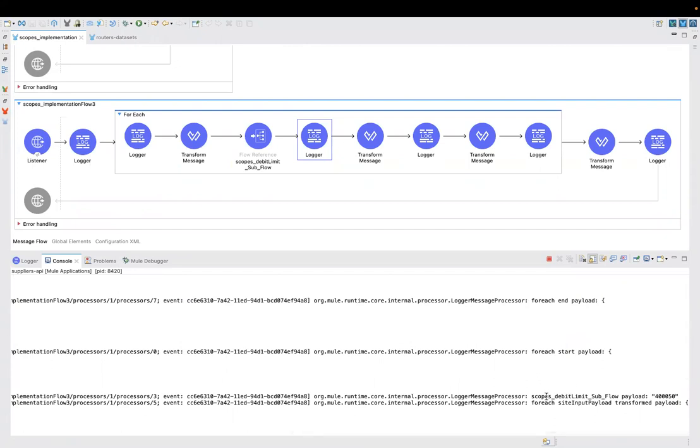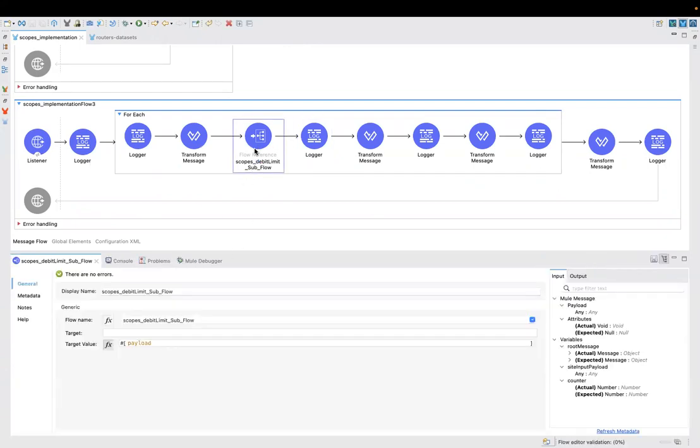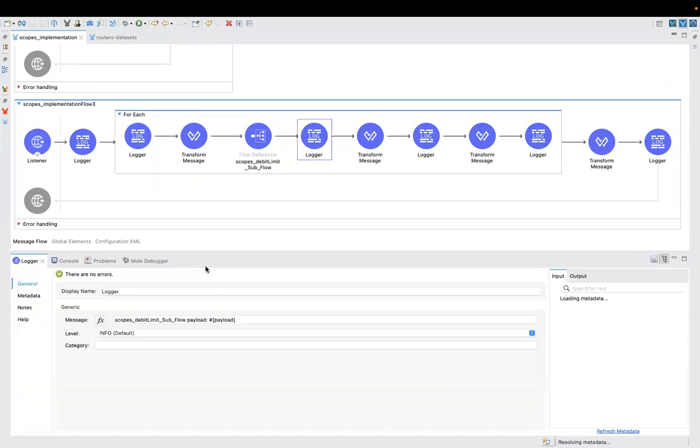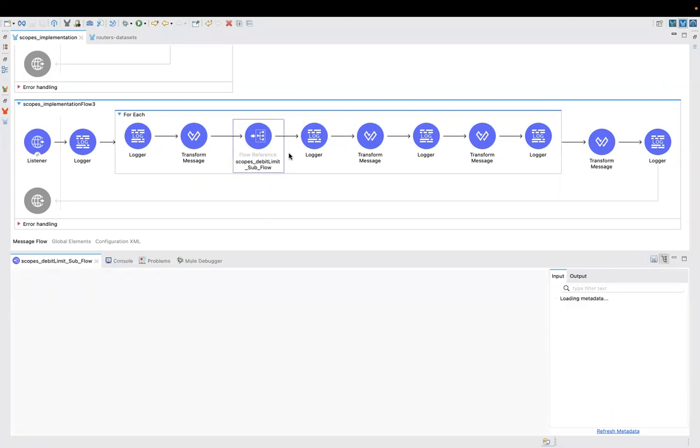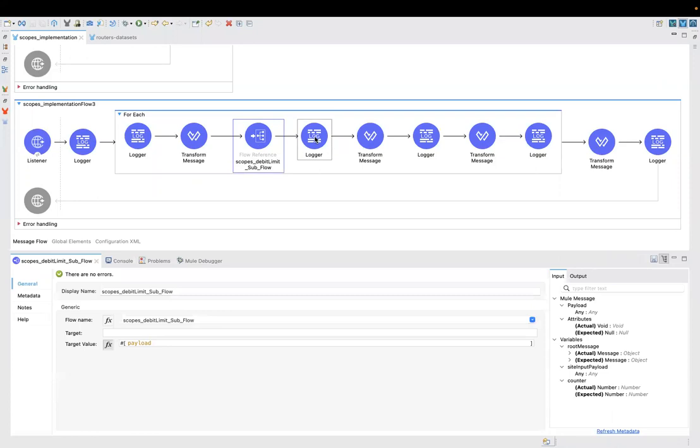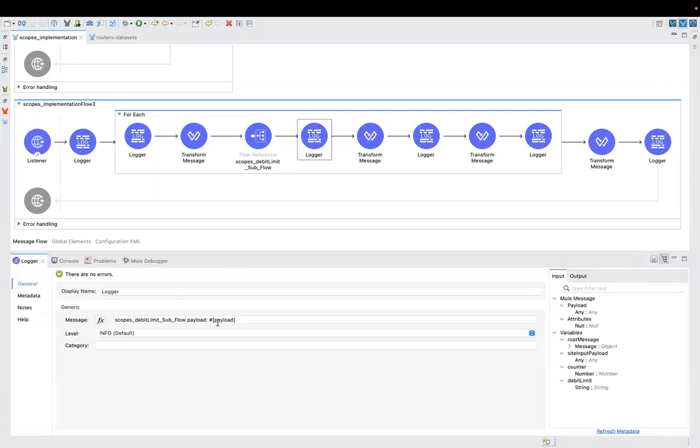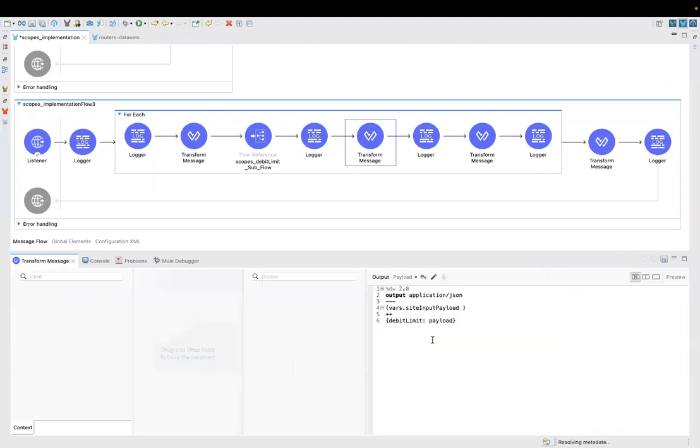If we see here, scopes debit limit subflow payload value is coming as the postal code only, which was sent as an input. But we have assigned a value to the variable. So instead of assigning and accessing the value as a variable, we are accessing the payload from the subflow response. So we need to access the variable here, vars.debit limit. Same is applied in the transfer message also.